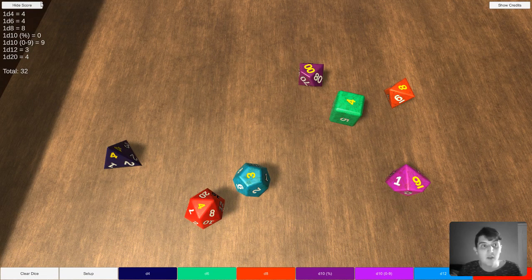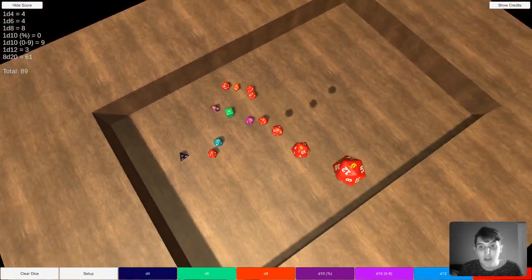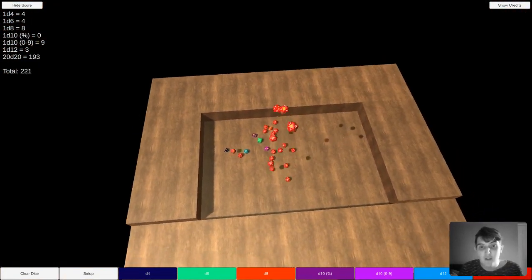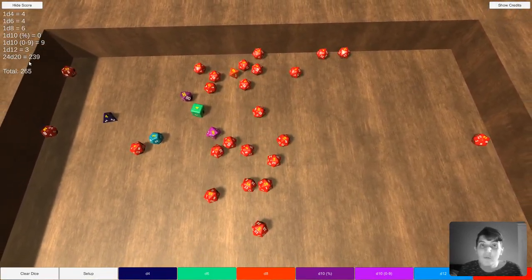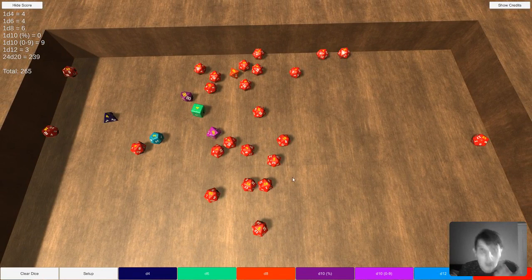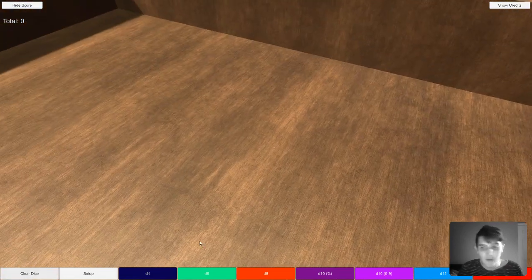And the advantage with a computer dice roller is you can just keep adding lots and lots of dice, and it reads out the value for you, so you don't need to go through each dice and total the numbers in your head. Right, so let's clear those.